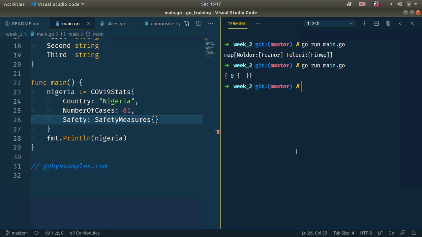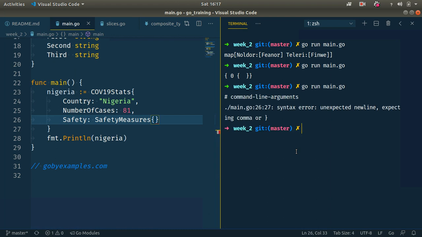Something is not right. Yeah, I missed the comma. So the trailing comma is very, very important. You must always end it with a trailing comma. So I'm going to go ahead and save that and run, and as you can see, it's showing up nicely.